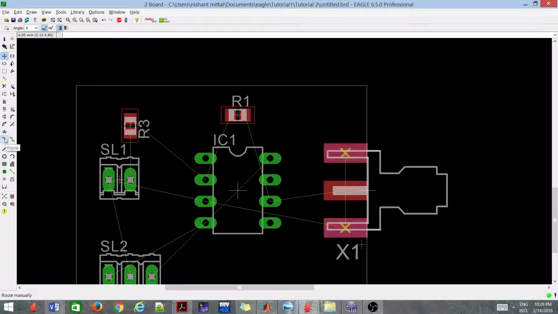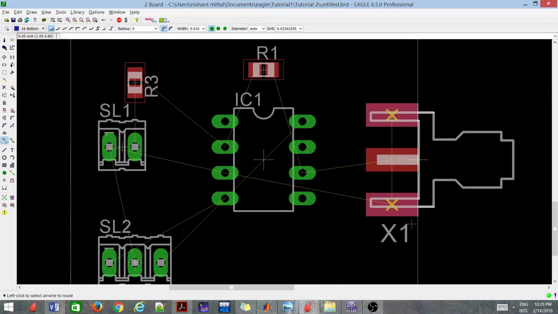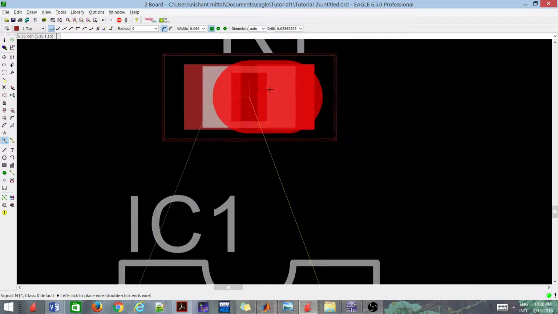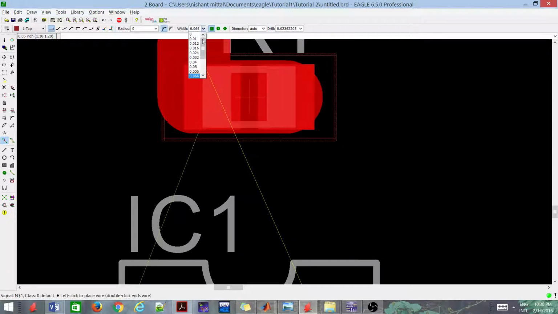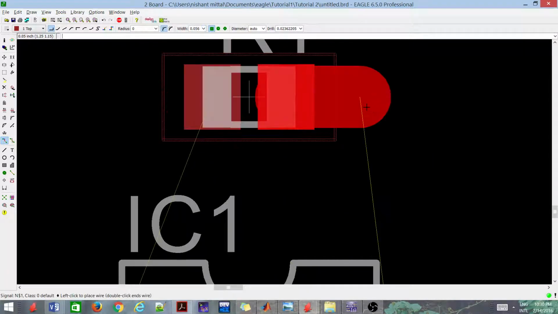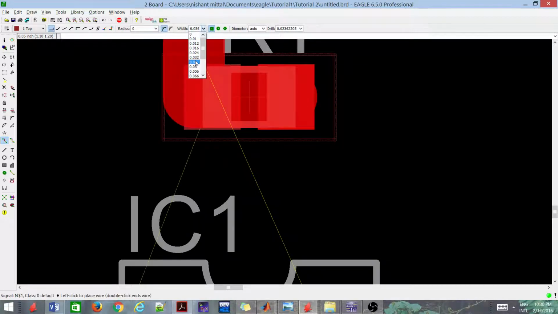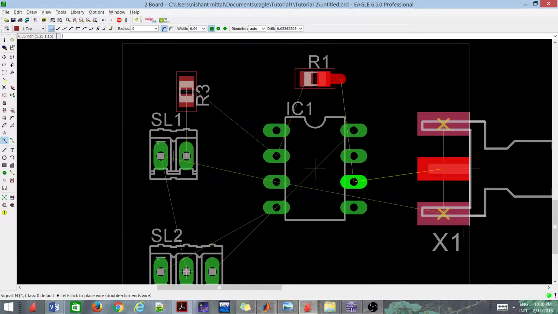So let us first take this route. Okay, let us move from here. Since it is top, it's always better to have a width of 0.06, but for SMD, since we have taken the 0805 package, 0.6 would be a bigger one, so 0.5 still bigger one, so 0.4 would be good enough.